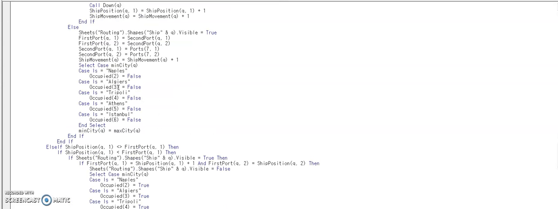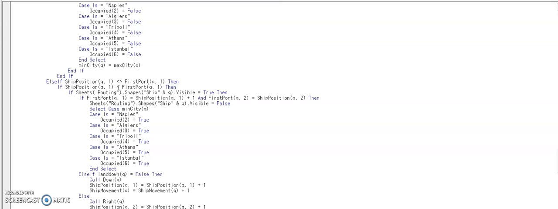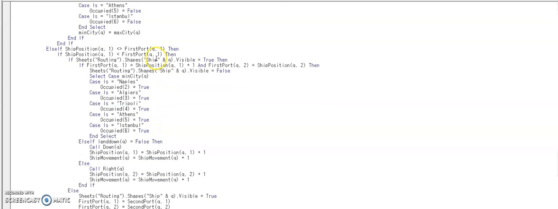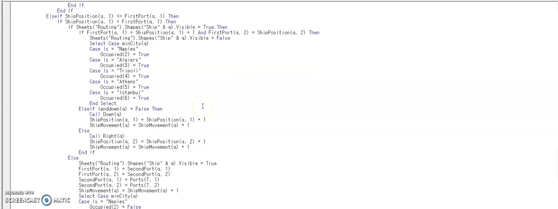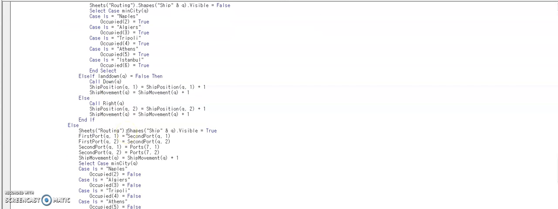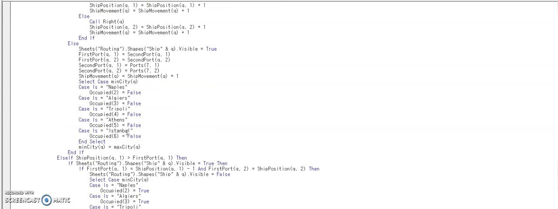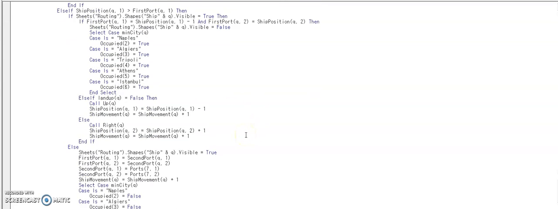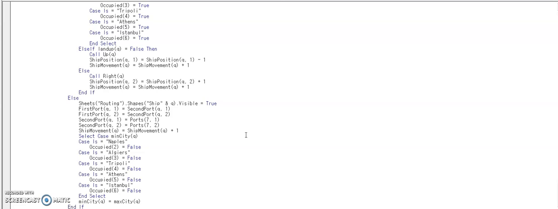And then the next part would be if the row is not equal, and if it's less than its desired port, then it will go through the same calculations, and it will move down if it can. Otherwise it would move right, because if there was land or if it needed to avoid certain areas. And then the last one would be if it was already lower than its desired port, then it would go up instead of down.